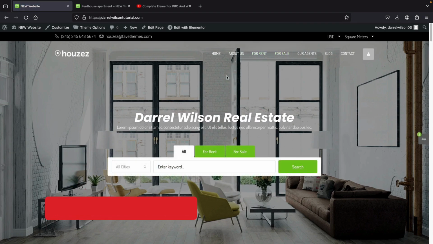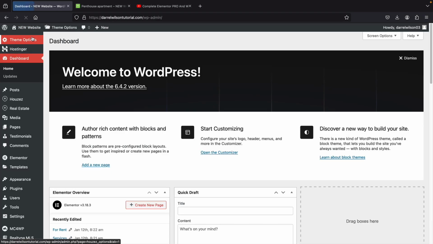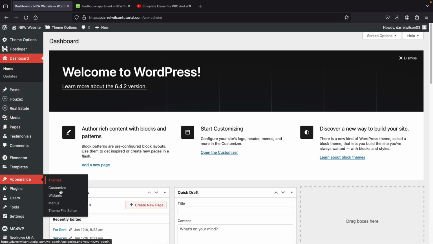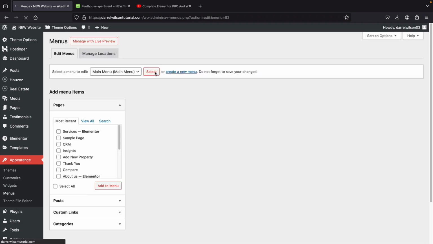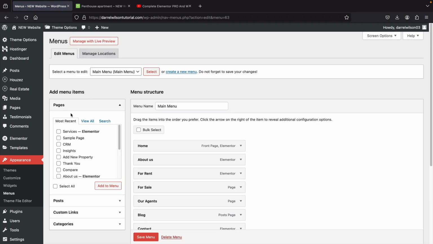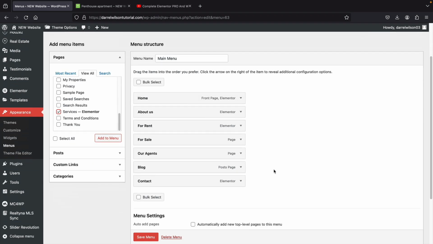But now let me show you guys how to add it to the menu, right? So we have our menu here, but we need to add it to the menu. So let's do that. Let's go over here to Dashboard. Under Appearance, we're now gonna find Menus, okay? And for the menu, we're gonna select the main menu and then click on Select. Now for Pages, I'll click on View All, and we're gonna find that services page that we created. Remember services? Yep, services with Elementor. And I'm gonna add this to the menu, okay?